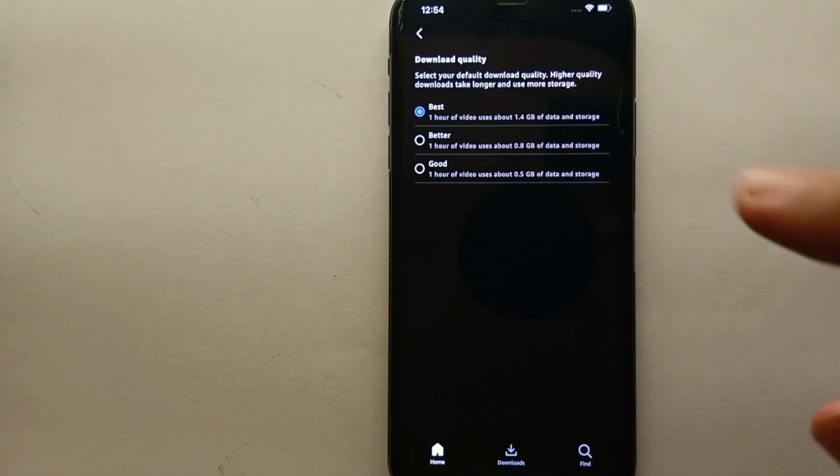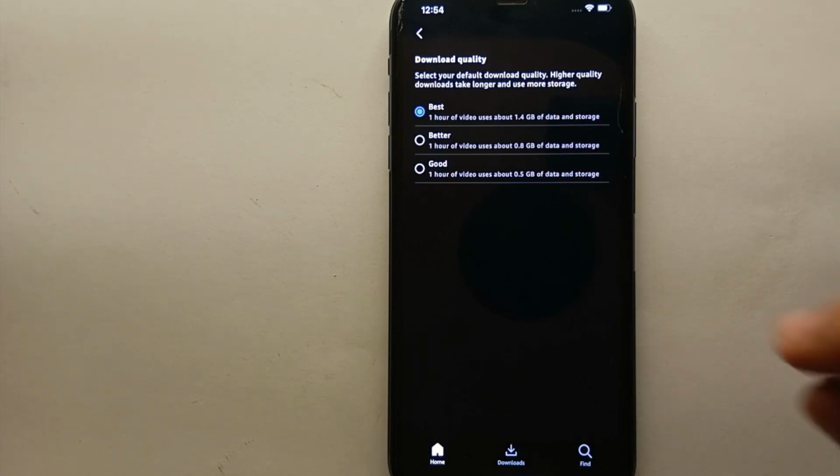So this was the easiest way I know through which you can set the downloading quality of videos on Prime Video.